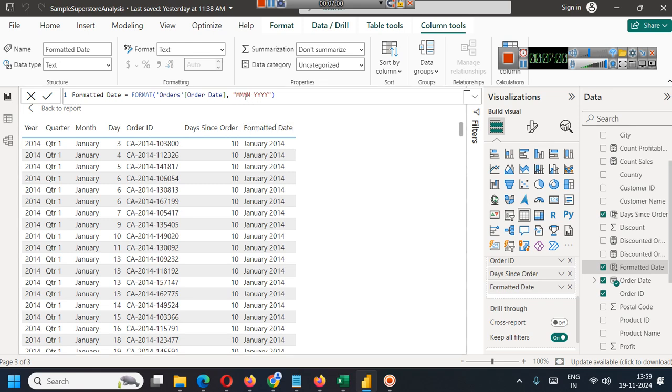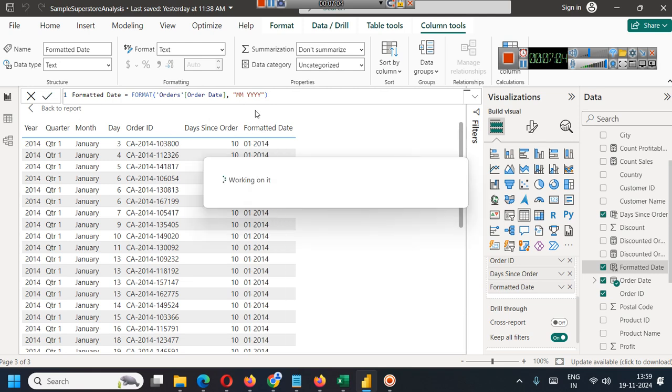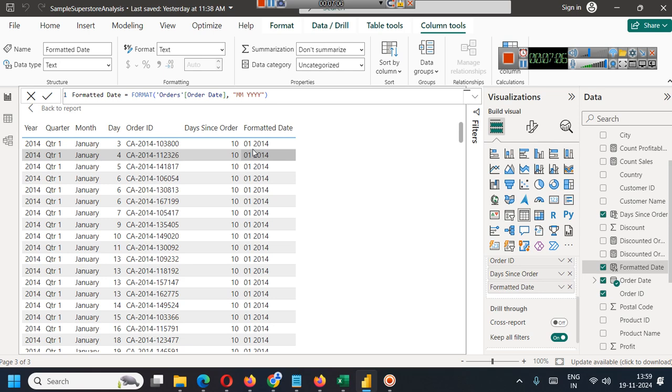If you do it like MMYY, it will give you the number format. Okay, so you have to remember this. And if you do it like DD MMYY, it will give you the date in DDMMYY format. If you write it like DD dash MM dash YY, it will give you like this. So however you want to display the date, you can.